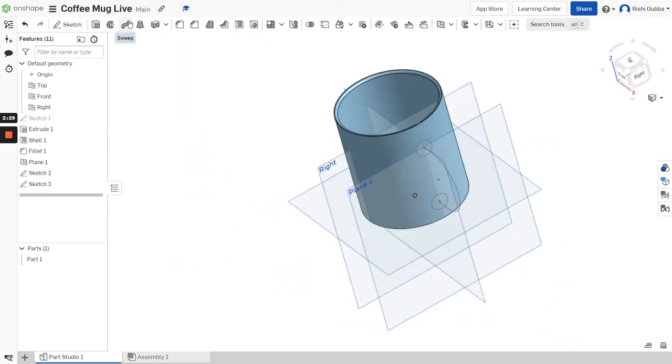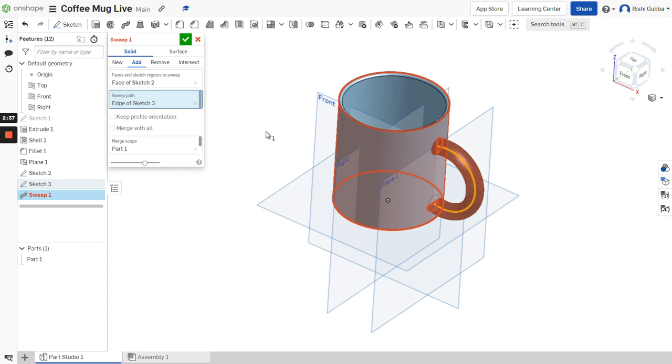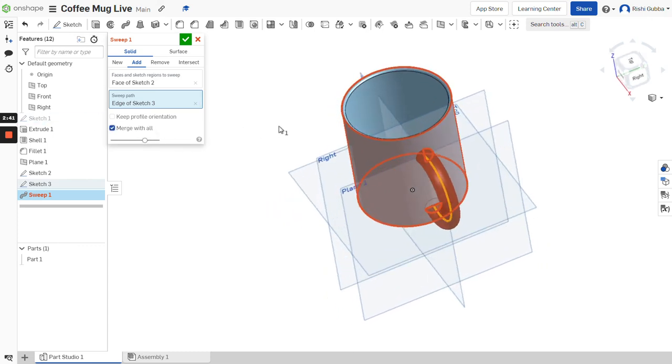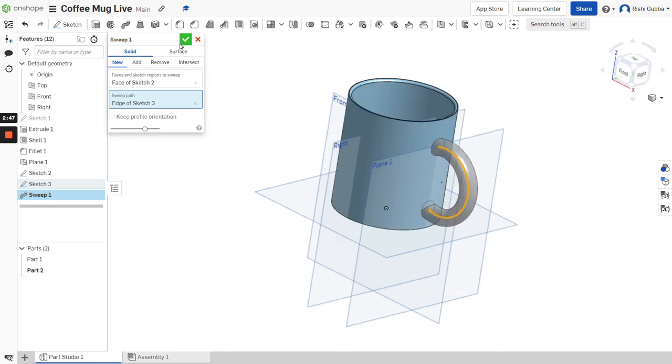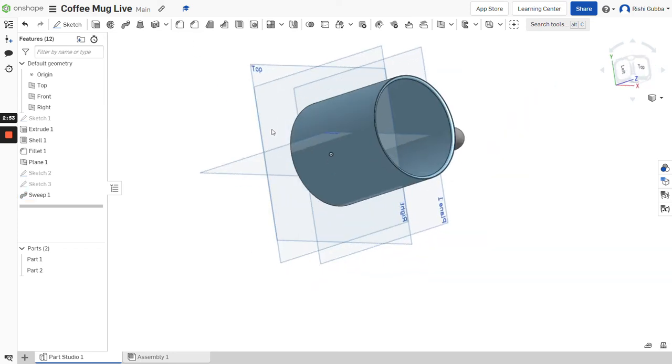Then we're going to click the sweep option. We're going to select that face of sketch 2. And then we're going to select that as the path. And then we're going to make it new. And then click the green tick mark. And ta-da! This is your coffee mug.